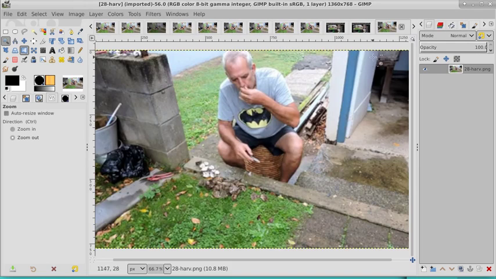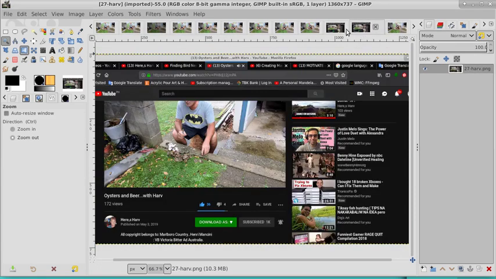I guess I can get them flat. There you go. Okay, here it is with the oysters. The oysters and the beer is what drew my attention. I thought, oh my God, I could do the oysters and beer. Oysters and beer with Harv.